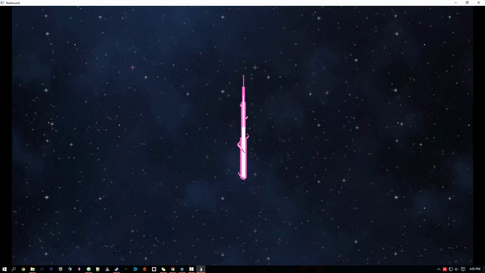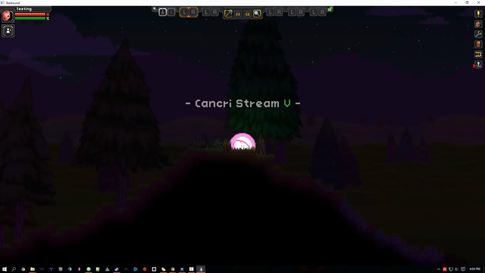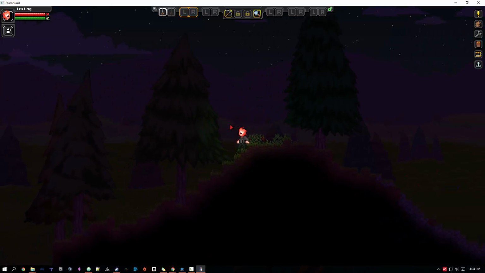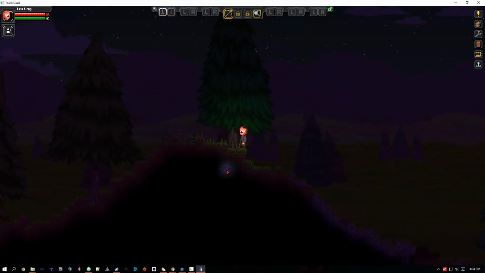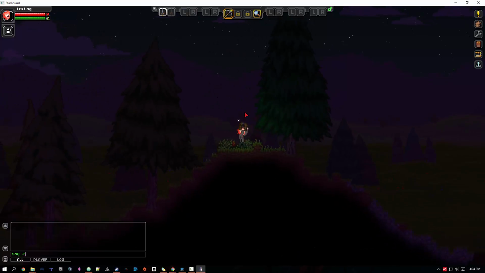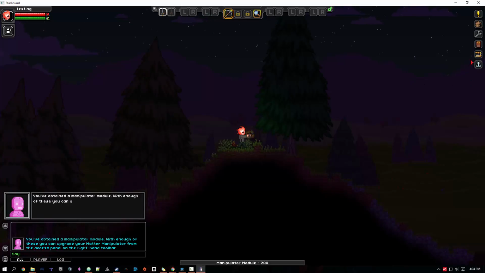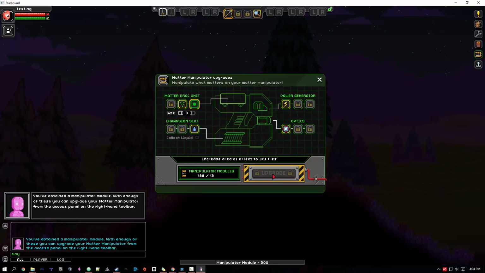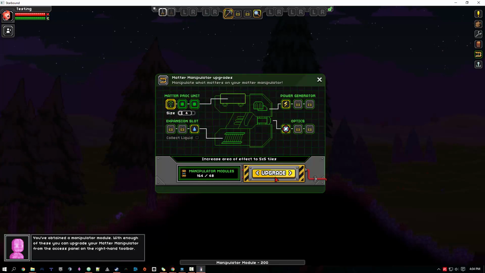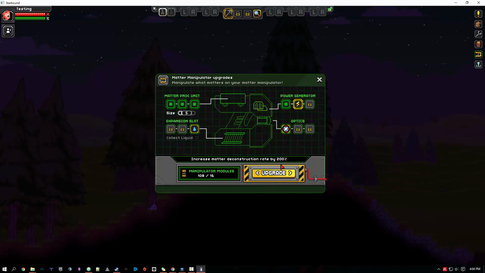If you did go down to the surface of the planet with your test character, then you're going to need to either go to a new world, and of course it's dark out. Why wouldn't it be dark out? What I'm going to do real quick is we're going to do spawn item manipulator module, and we're going to do 200 of those. And I'm just going to upgrade this guy real quick, just so I can have everything and then not have to worry about it. And I'm going to turn down the music in the game.